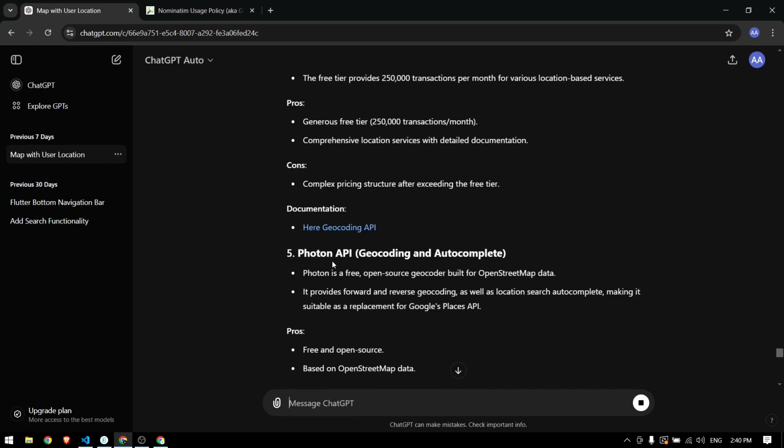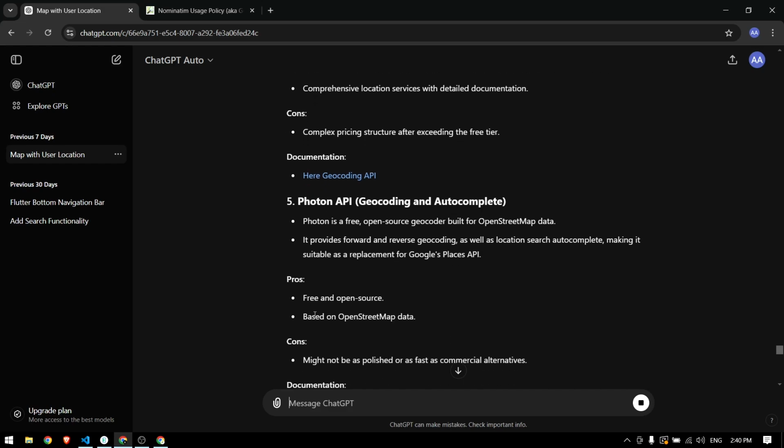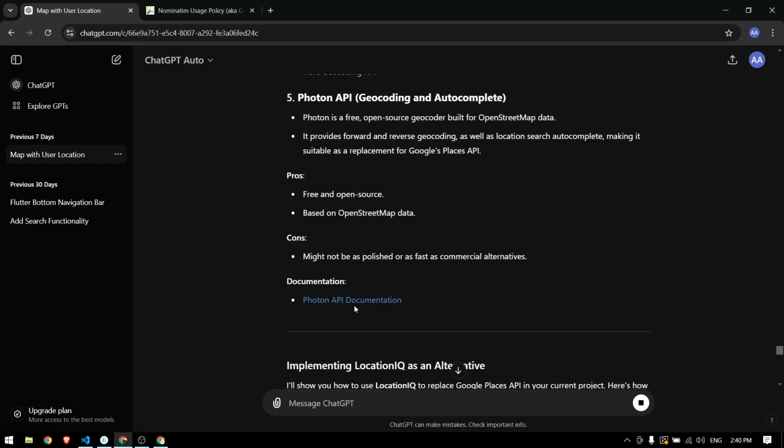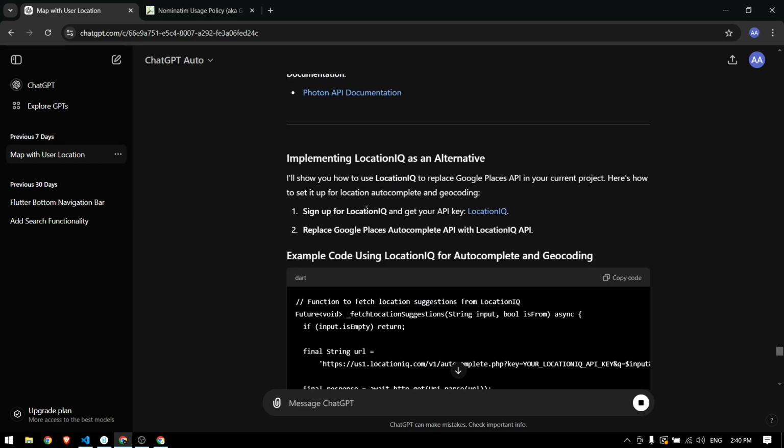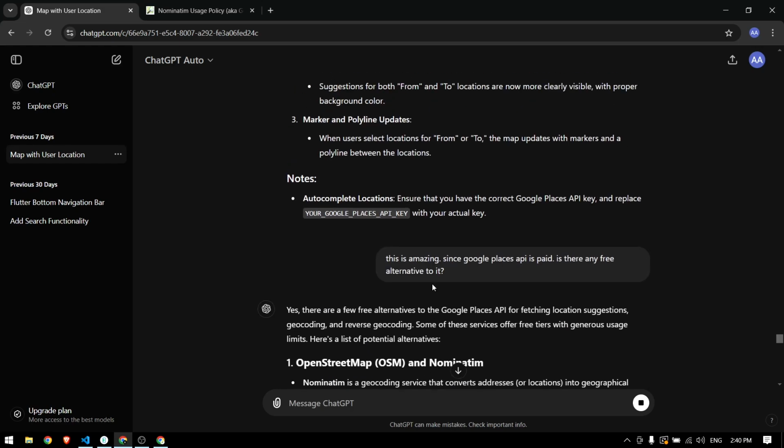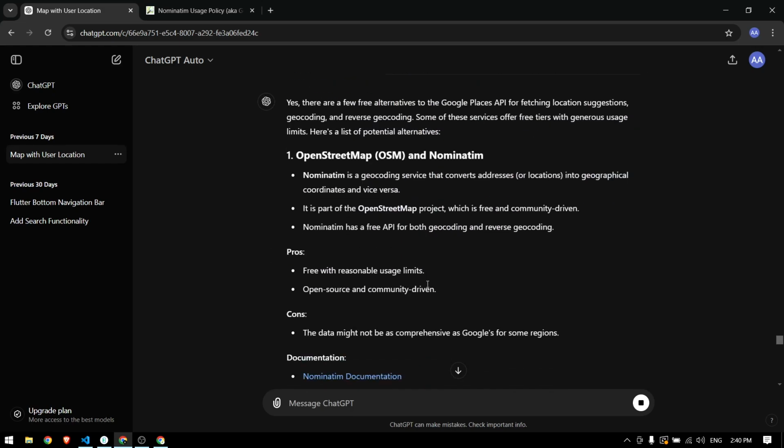Then we have Photon API, which is a free open source geocoder built by OpenStreetMap. It provides forward and reverse geocoding as well as location search automation, making it suitable as a replacement for Google Places API. It is free and open source based on OpenStreetMap. Photon is also free. We have got many free options. Let's see if the first one works. If not, then we will try the second one and see. We will find one free option here.